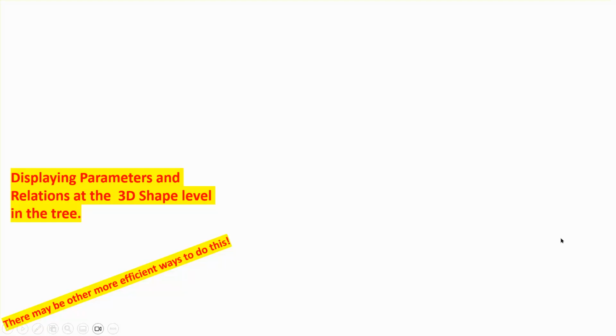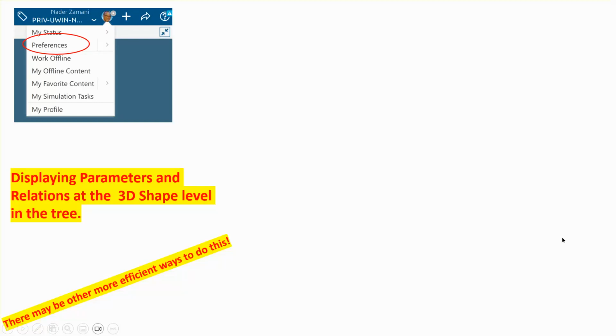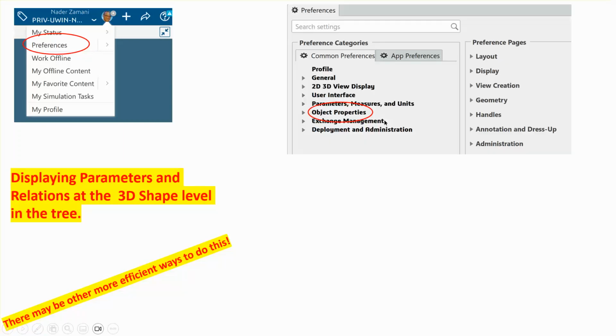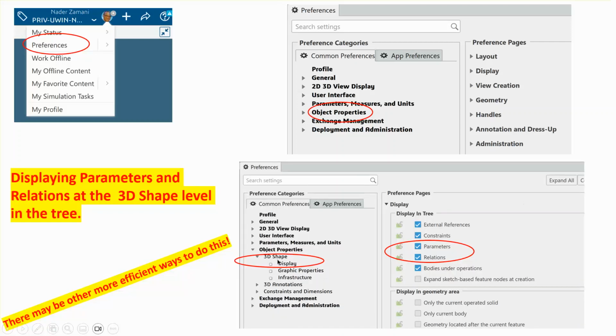Now, let me remind you that displaying things in the tree in 3D Experience is not the same approach as is done in CATIA V5. So here's what you do. You go to the top right corner on the preferences, you get this dialog box, and make sure that the common preferences tab is selected, and then you see other properties, object properties here. If you click on that, this thing opens up, and obviously you click on the 3D shape. You want these two, 3D shape, and under display.